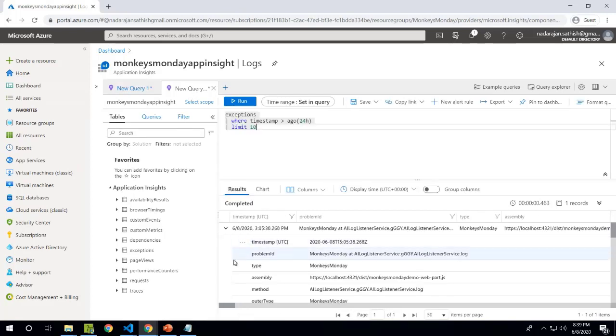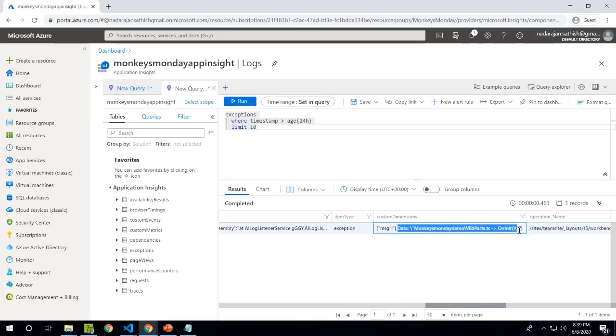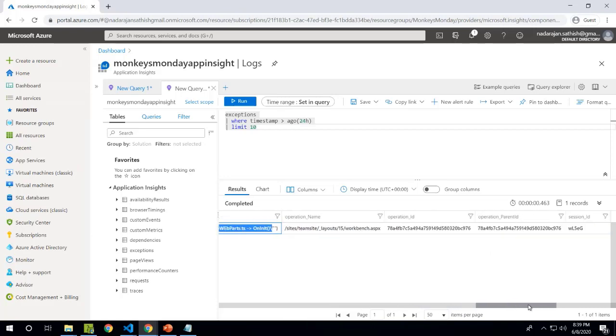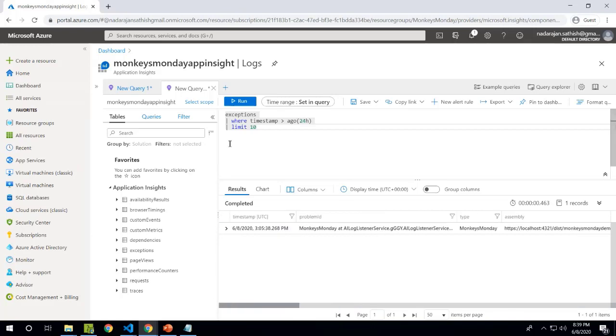And let's have a look at the exception. What exactly are the exceptions which we are capturing? The problem statement or the problem ID, and the type which we passed, and I'll show you the method, the exception which we passed. Yeah, this is the message, and where exactly it is coming from. Perfect. So this is how it will be written. So you can have a look at all these items.